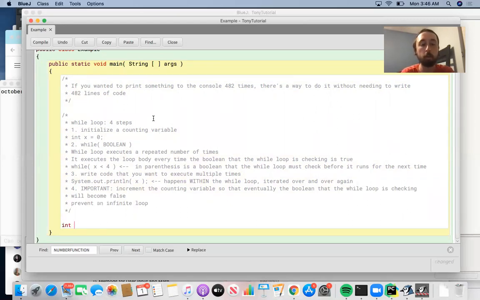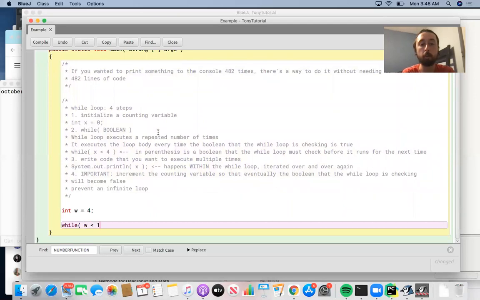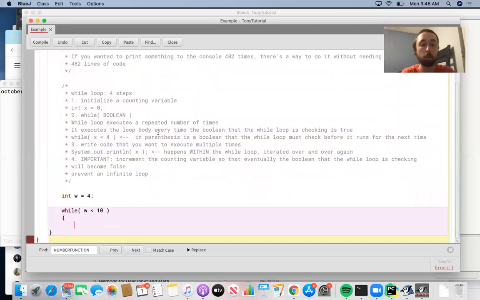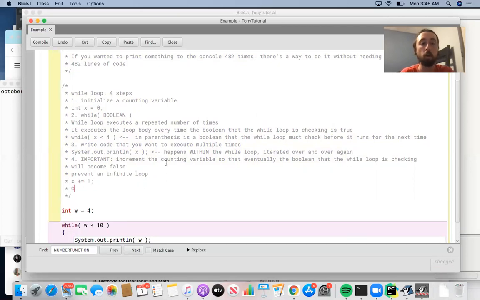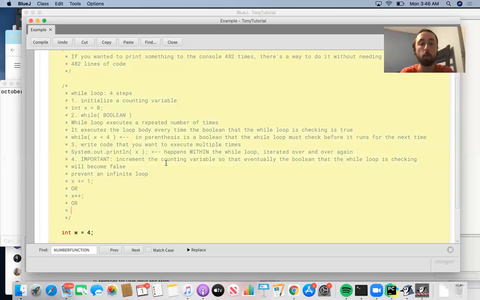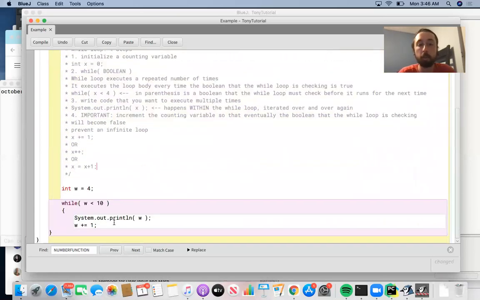So we're going to have a similar example. I'm just going to say int w equals 4, and then we're going to say while w is less than 10, so you don't even have to start at 0. We're going to say system.out.println of w, and then w plus equals 1. In the earlier example, you could say x plus equals 1, or x plus plus, or x equals x plus 1. These are 3 different ways of doing the exact same thing.